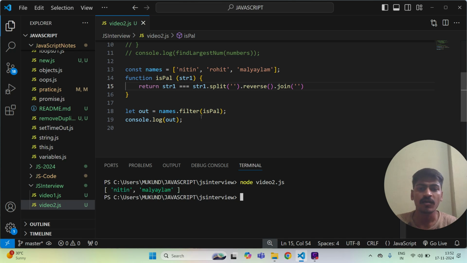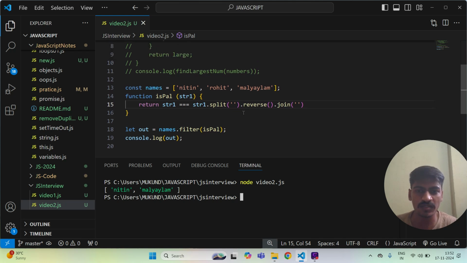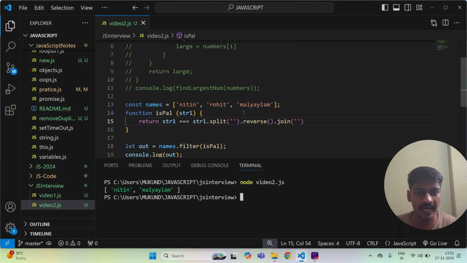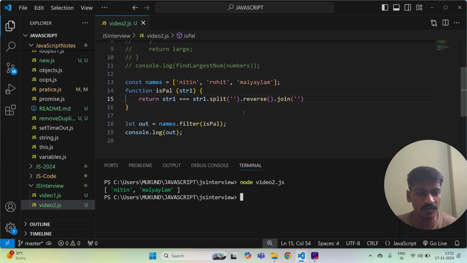Yeah, look, if we reverse this Nitin and this Malayalam, it shows the same both ways. So that's why it's a palindrome. So basically, these two questions we saw in this video are: find the largest number in the array, and find the palindrome from the array.